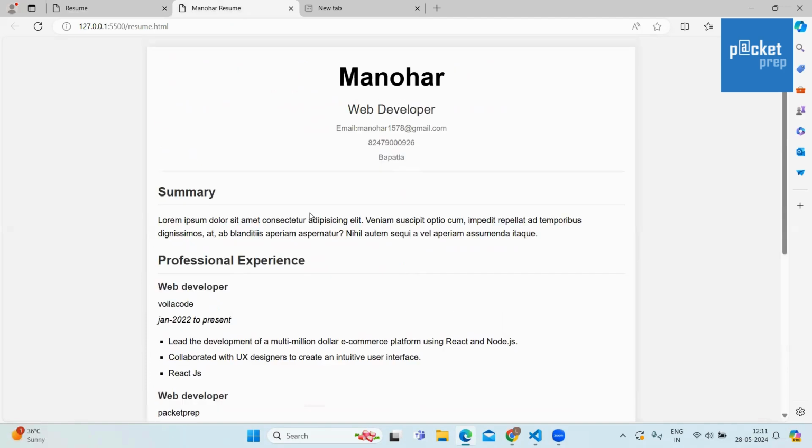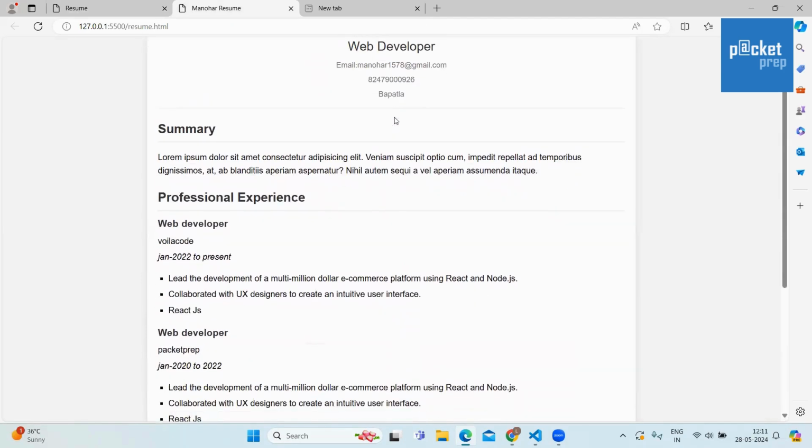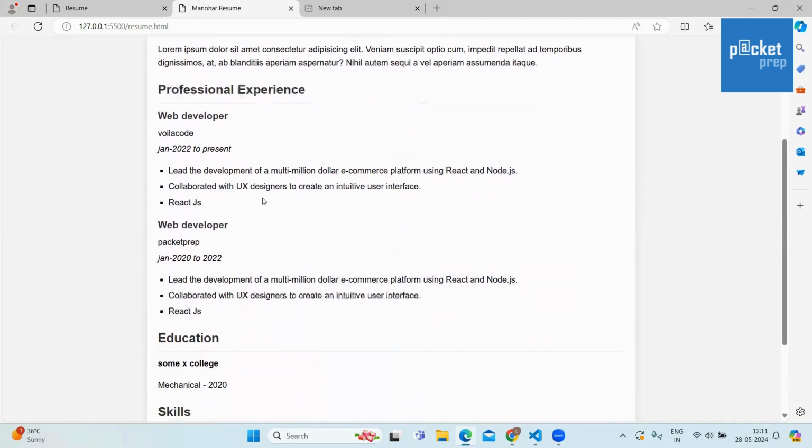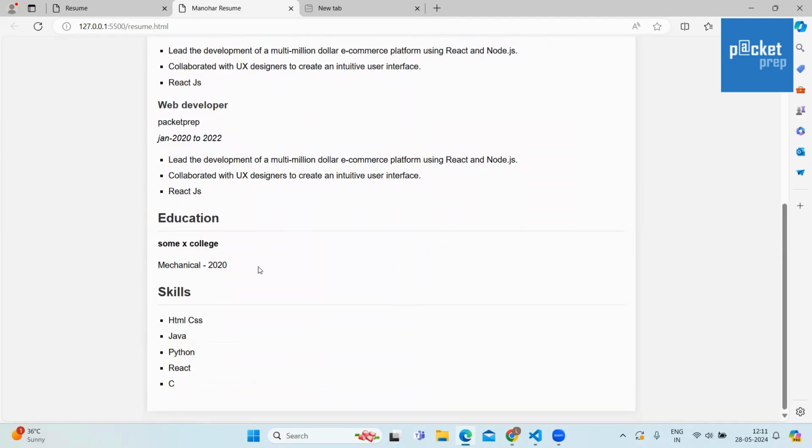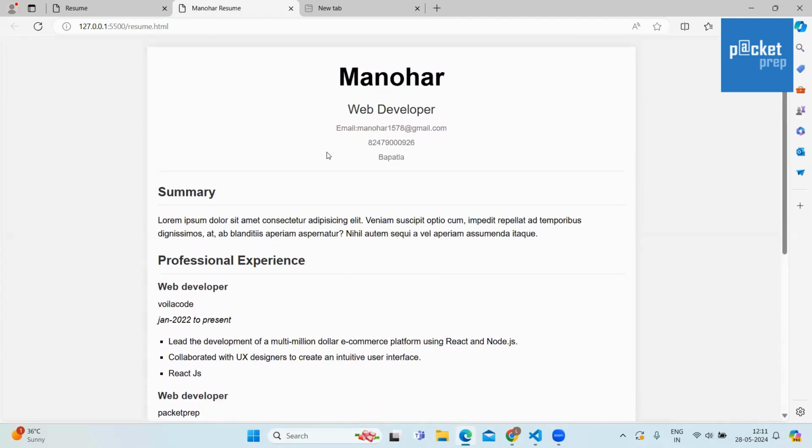Yeah, so this is our resume using HTML, CSS. This one is the header section. After that, the summary section, and then experience, and then education, and then skills. So this is the resume using HTML, CSS.